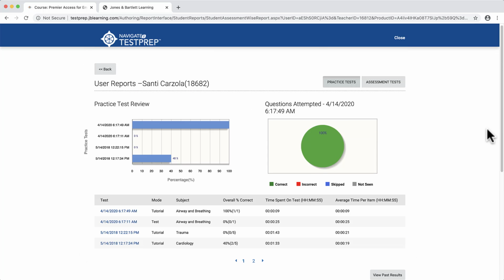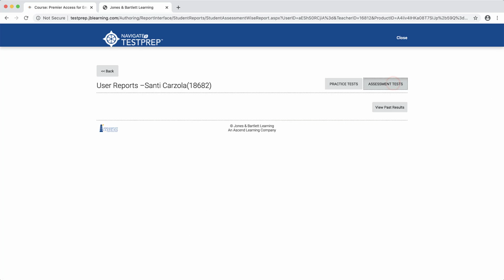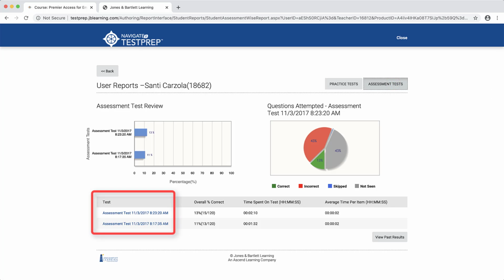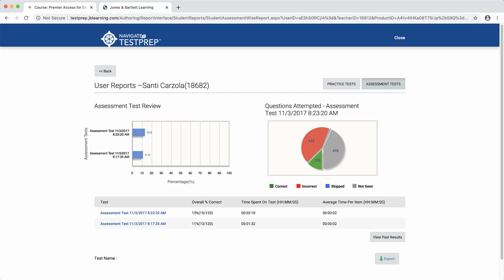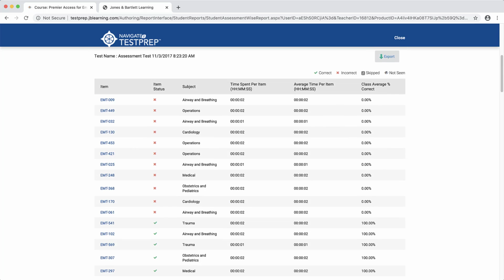When reviewing the student's results for the comprehensive assessment tests, the first table below the charts will reveal the timestamp of their completed tests, their final score, time spent on the test, and their average time spent answering each question. Click on any individual timestamp under the Test column for an itemized review of their results.